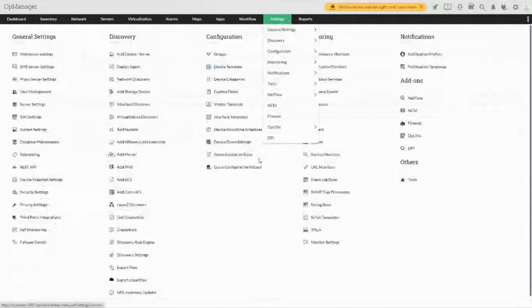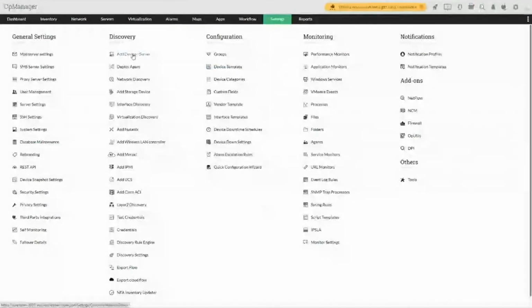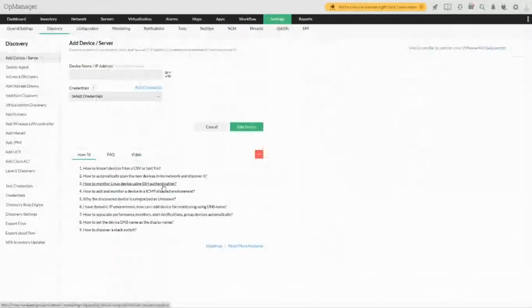Let's say you have forgotten to add one particular device, or there is one device which is brand new to your environment. You don't want to go through an entire network discovery or wait for the automatic discovery to happen, which you've already scheduled to run every week. Instead, you can just put the IP address of that particular device, choose the credential and click on add. So this is a quick way of adding a single device to the product in a much easier and faster fashion.